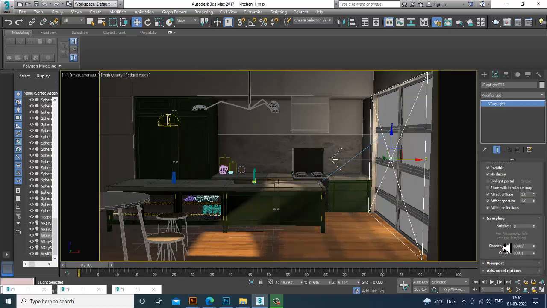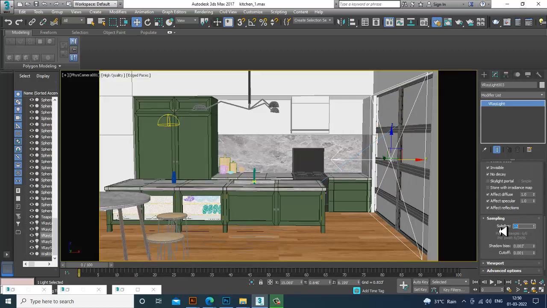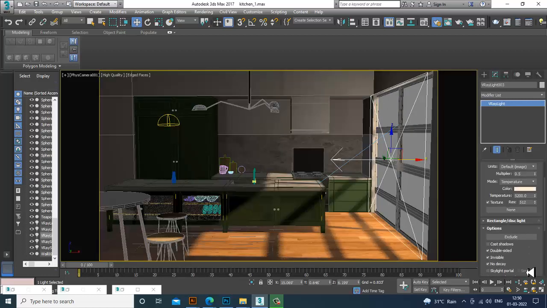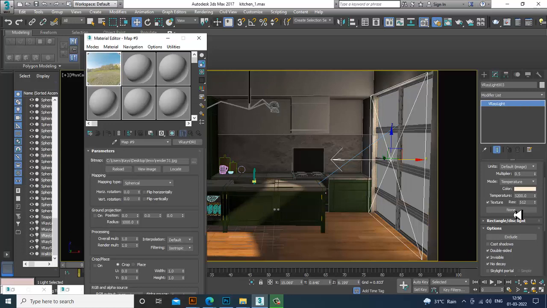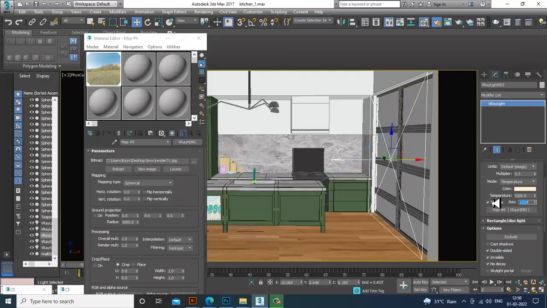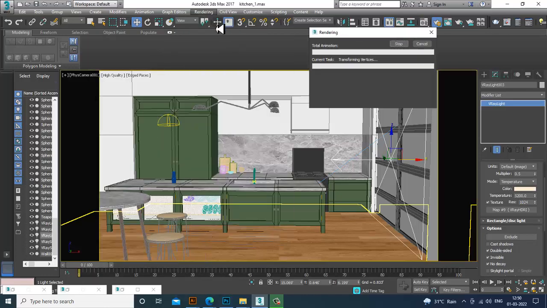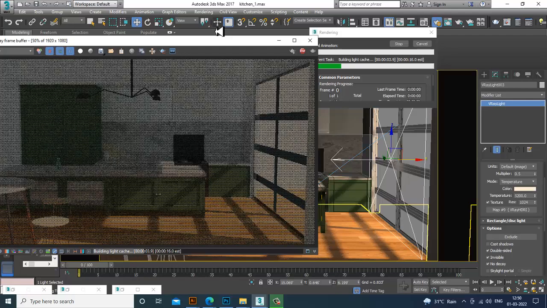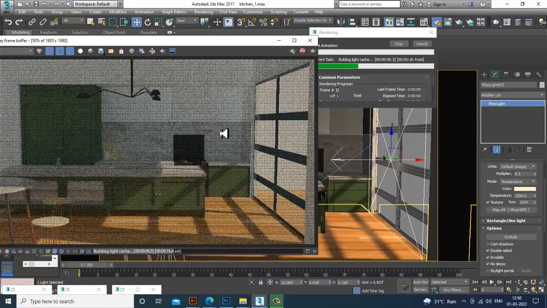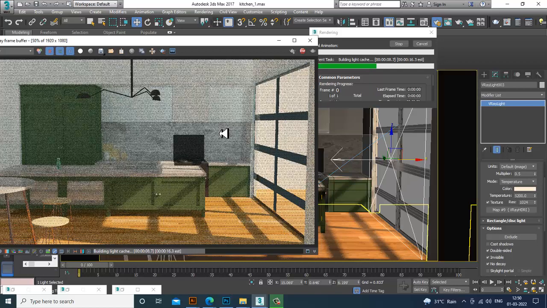You can go into this sampling and increase it if required. Along with that, I'll again go into the material and give this, and let's render it again. Okay, now it looks much better. It's definitely going to give you a tint of the HDRI environment now. Much better.